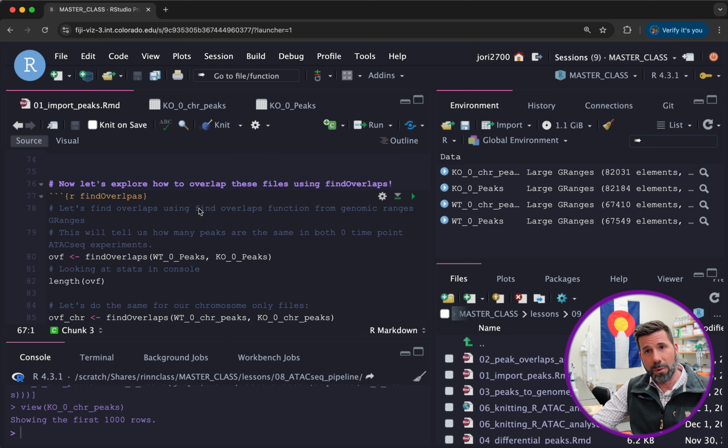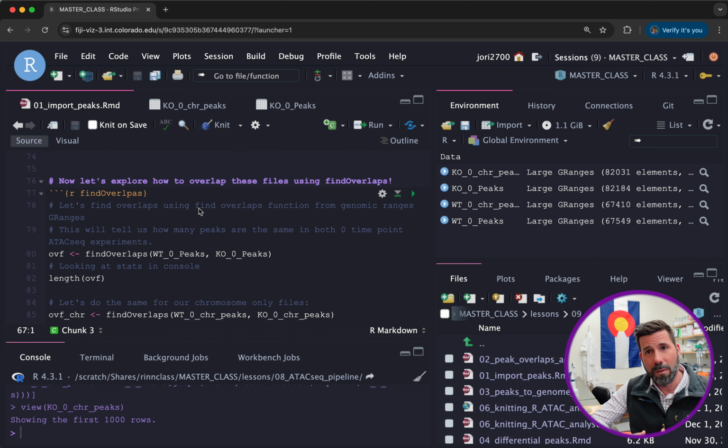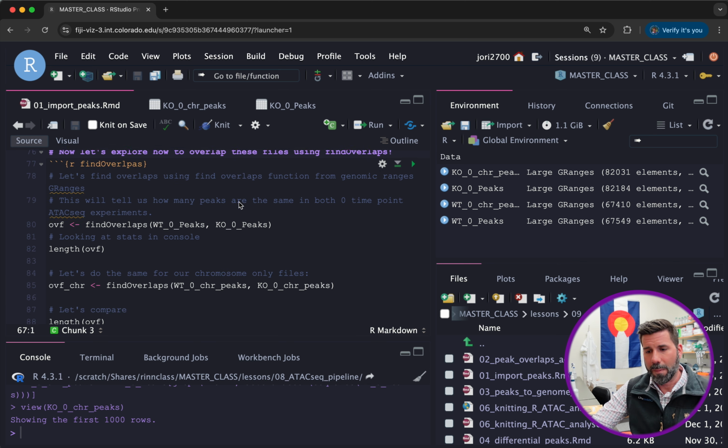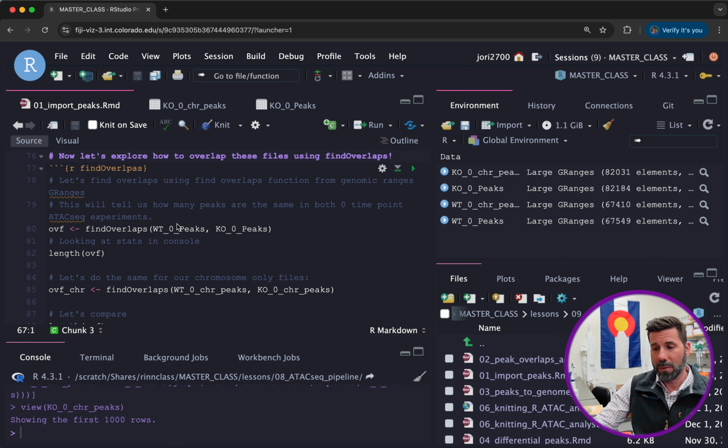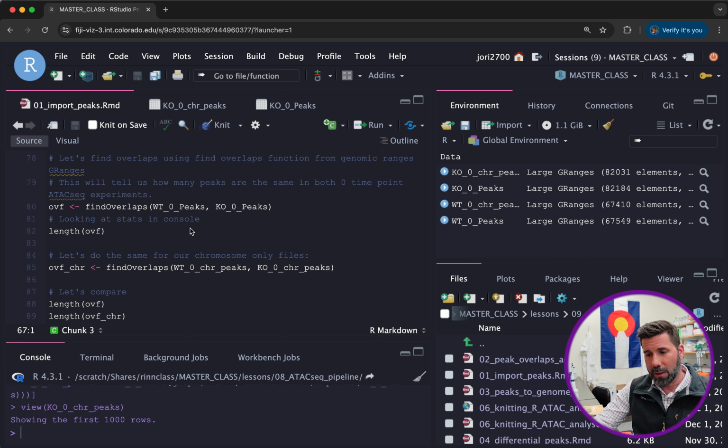We're going to make a function that will do all of this, so every time we import a file, we don't have to do that over and over again for each file. So let's do an overlap first, though, and we can take a look at that. We're going to compare the two files we have and find all the peaks that overlap.